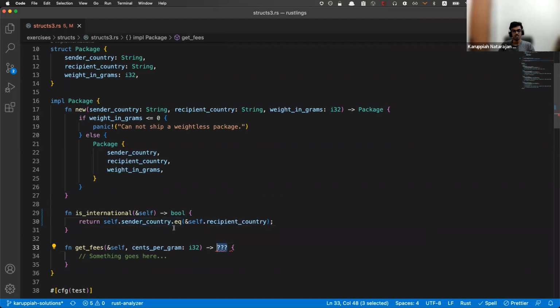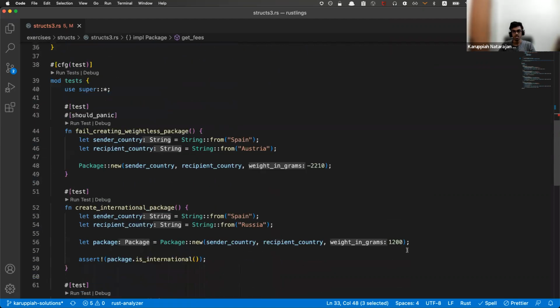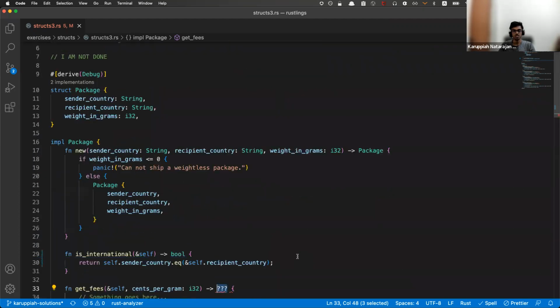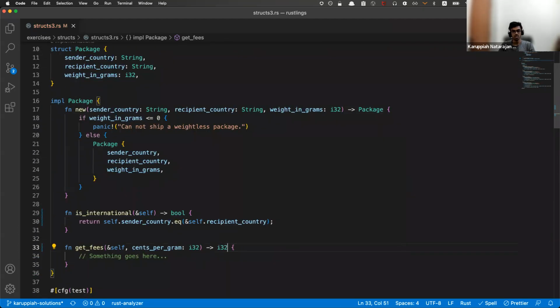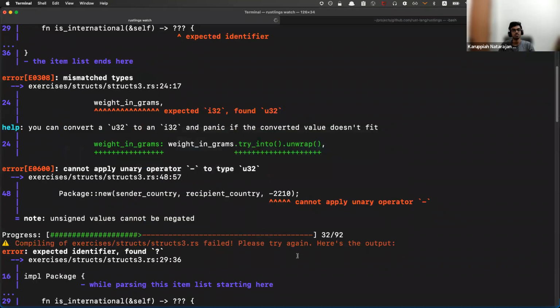And here, okay. So get fees. I think the fees has to be a signed 32-bit integer. Return weight in grams multiplied by cents per gram. And we're good to go.